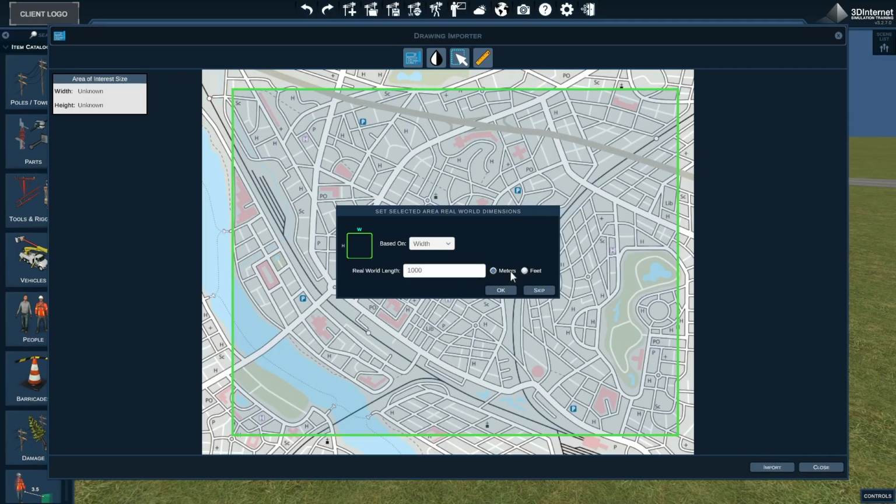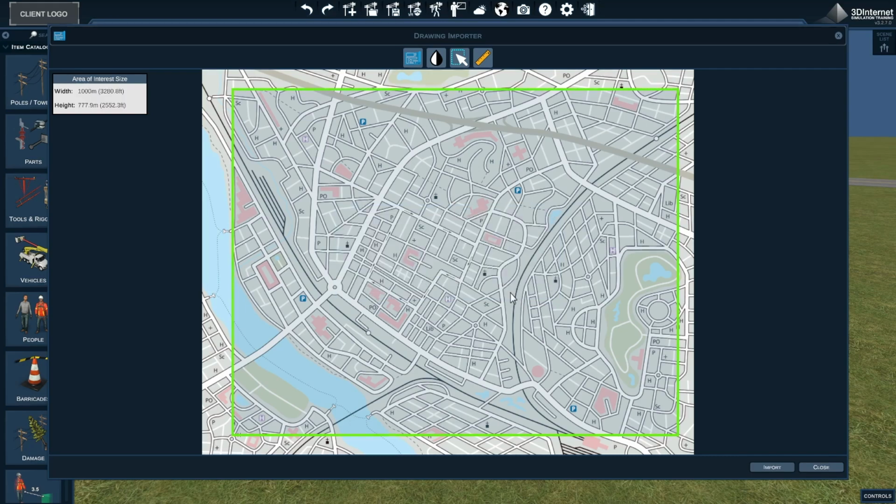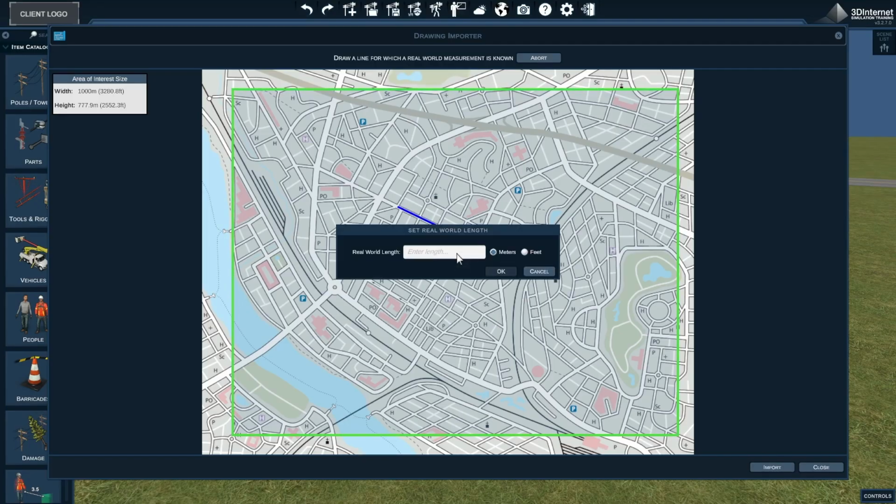The Area of Interest Size panel now has real-world values inside of it. Another way to specify dimension information is to use the Measurement tool. After clicking the Tool button, we can draw a line for which a real-world length is known. You can now specify this length inside of the pop-up window.